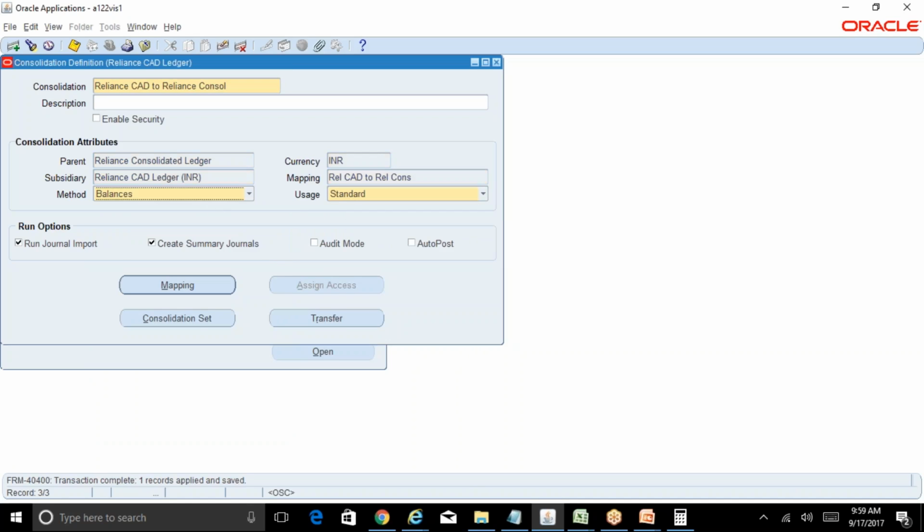Balances method, save. Here you need to check this Run Journal Import. When the data comes from all these 3 primary ledgers into the consolidation ledger, it goes through your GL interface table. So if you check this checkbox of journal import, it will automatically get imported into your consolidation ledger when you run your consolidation process. If you do not check this checkbox, then you need to manually run the journal import process again. Okay.